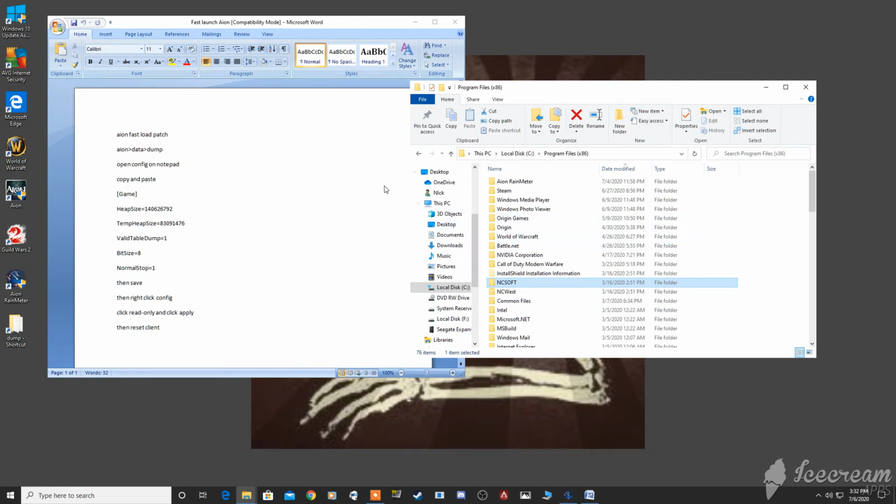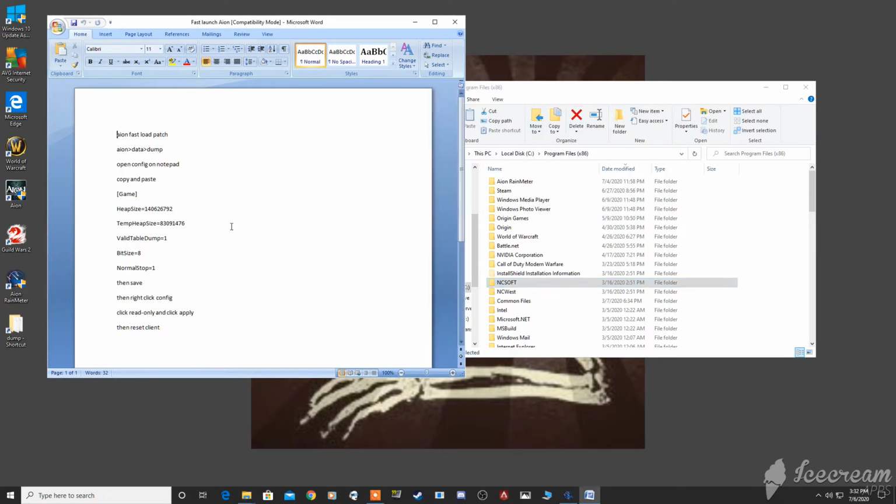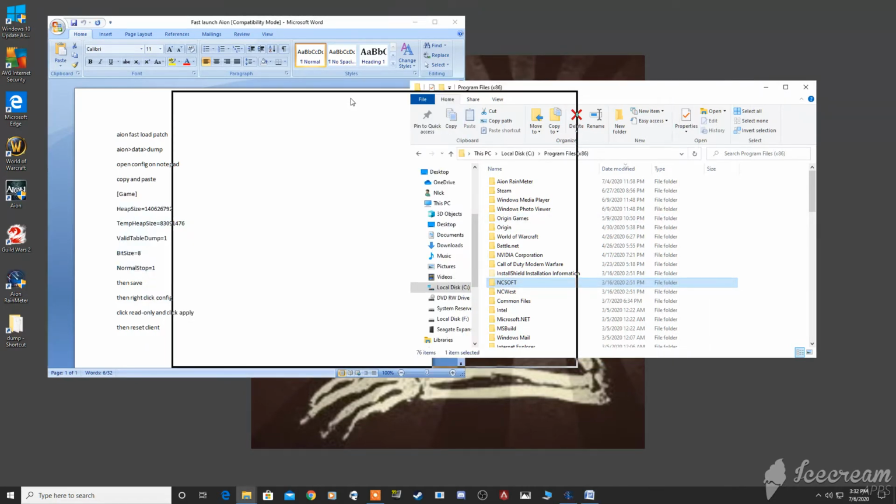Hey guys, today I'm going to show you how to do the fast launch trick on Aion. The first thing you're going to want to do is go below this video, where I'll have this typed out so you can just highlight, copy, and paste it. This little section here, we're basically going to copy and put into a text file that's in your NCSoft game.